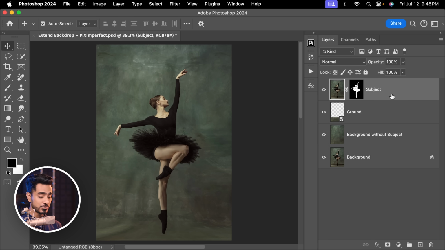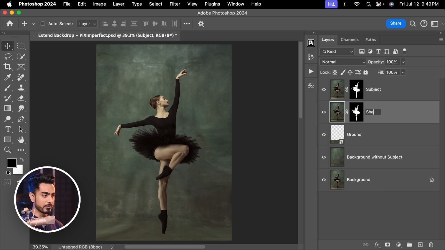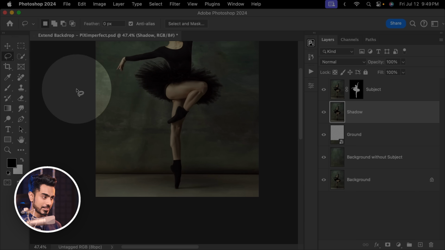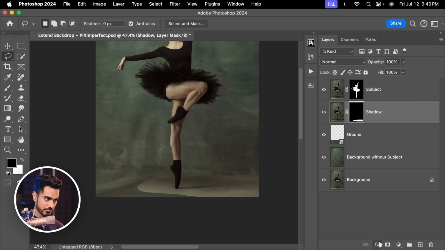Select the subject layer and just make a copy of it by pressing Ctrl or Command J. So this will be the subject layer and this will be the shadow layer. Now for the shadow layer, let's delete the mask. Delete it. With the help of the lasso tool right here, make a selection of the shadow. You can select a bit extra, that's fine. All right, now click on the mask button.